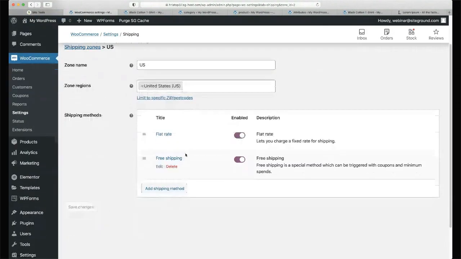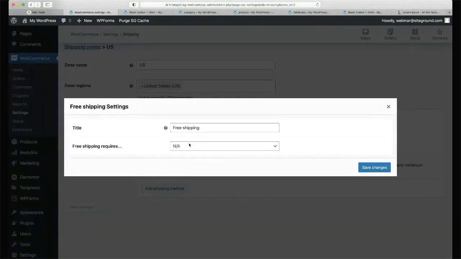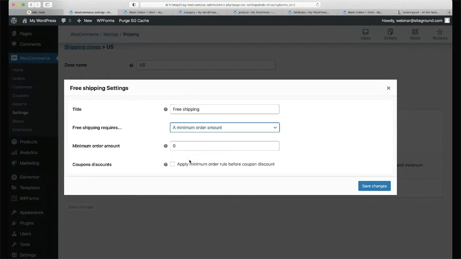Free shipping requires a minimum number of items, or a coupon code, or a minimum order amount. So if you choose minimum order amount, users will need to add products that cost at least $100 to be able to benefit from the free shipping method.